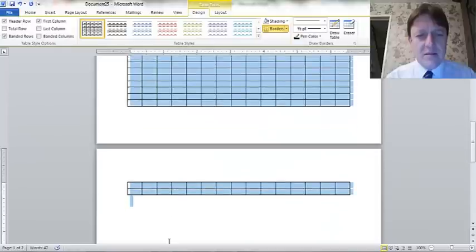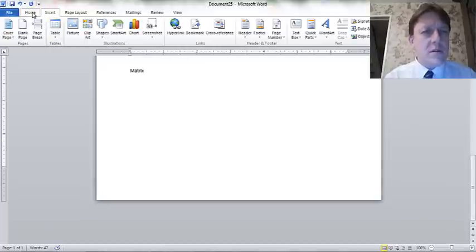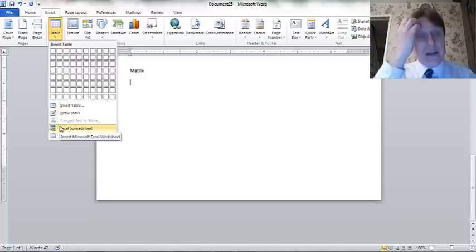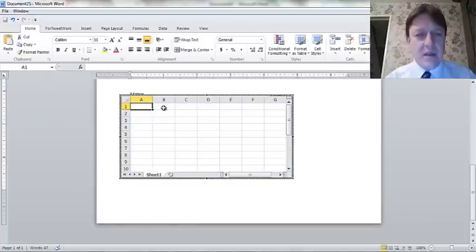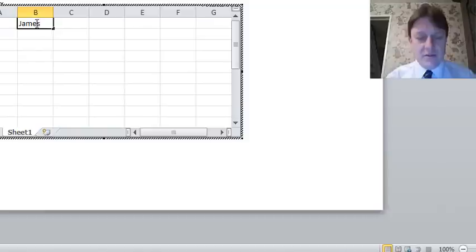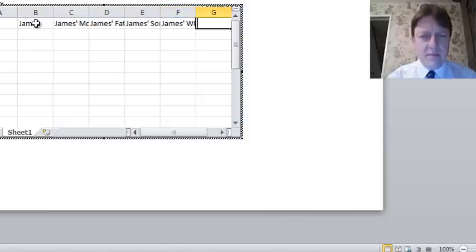How can I delete that? Like so. I could try to insert. And I need to go to Table and click Excel Spreadsheet. Insert a whole spreadsheet in here, and there's a magic to it. Okay. Once I do that, I can enter the same values. James, James's mother, James's father, James's son, James's wife, James, is that everybody? Mother's mother, mother's father.